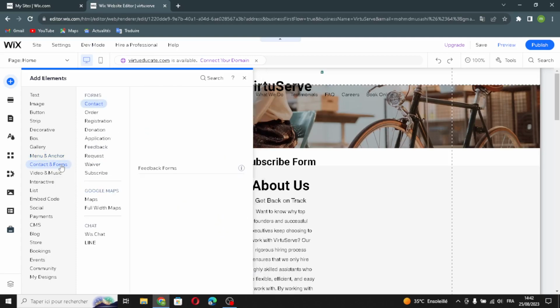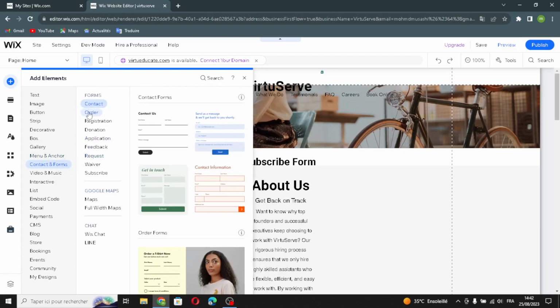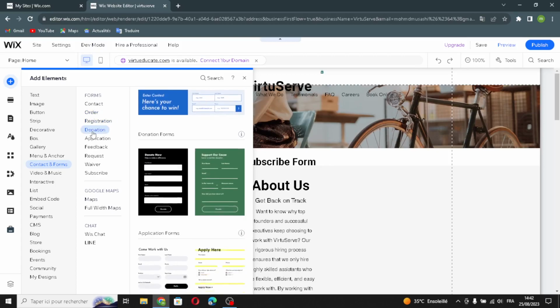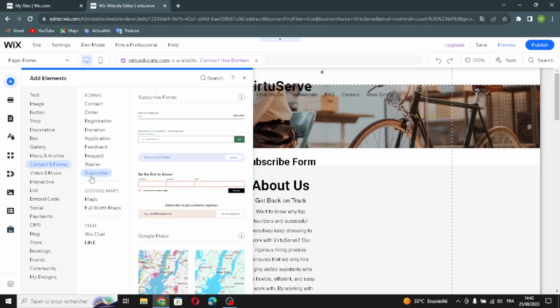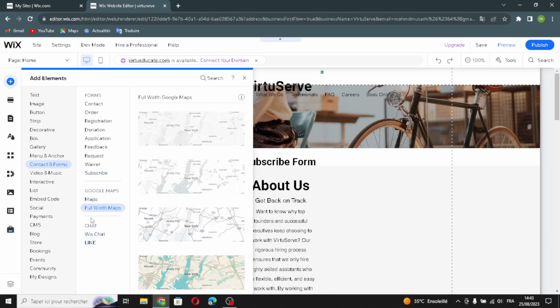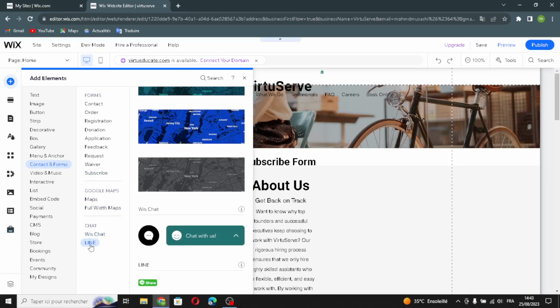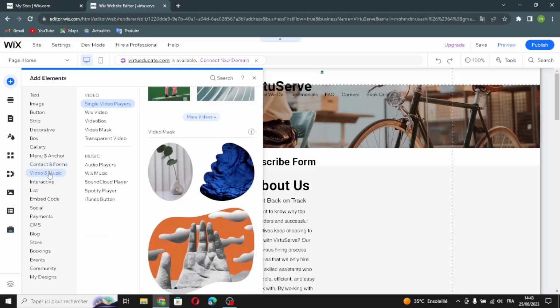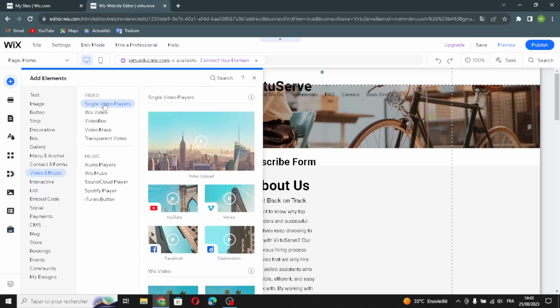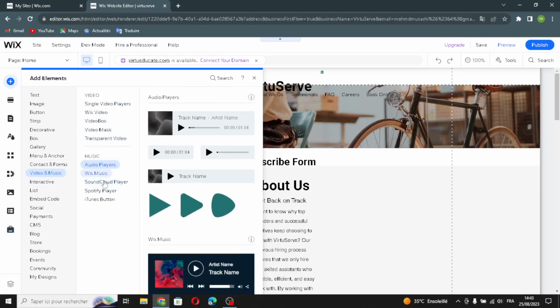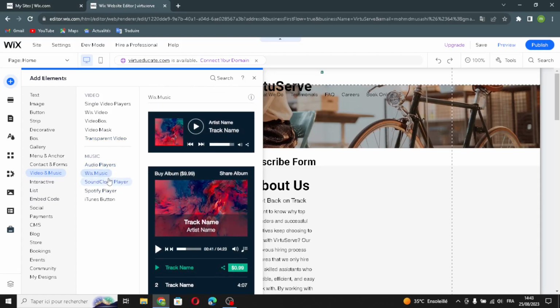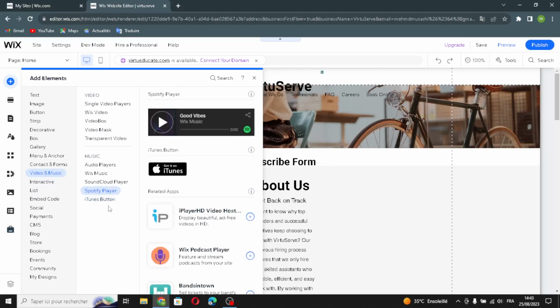So let's move on to contact and forms. The contact forms, the order forms, the registration forms, donation forms, the application forms, the feedback and request, waiver, and subscribe forms. So here is the Google Maps, the maps, and the full width maps. The last thing here is the Wix chat and the Line chat here. Let's move on to the video and the music section. Here, if you want to edit the video section, single video players, Wix video, video box, and video mask, transparent video. And here is the music section, the audio players, the Wix music and SoundCloud player, Spotify player, and iTunes player.